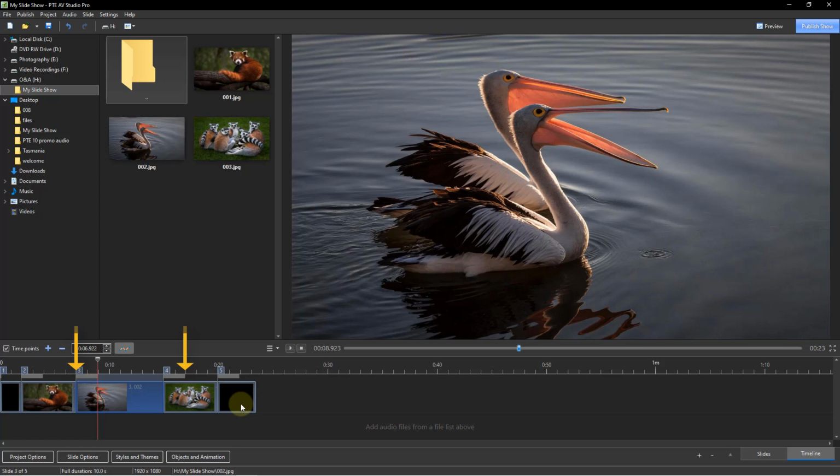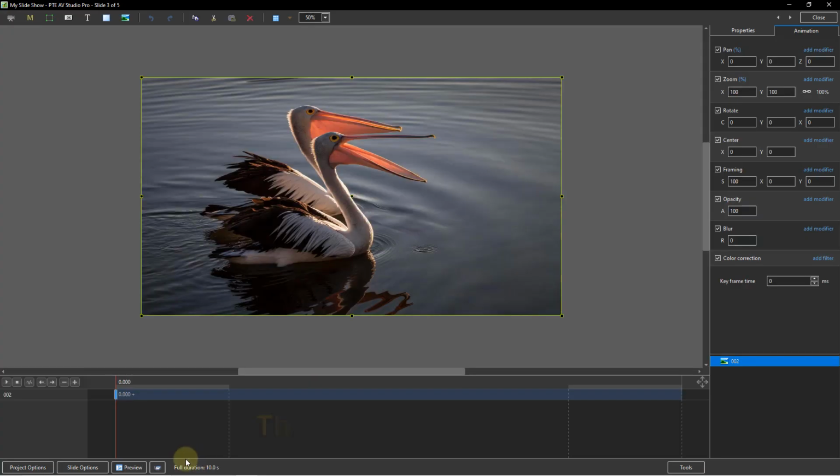So with the pelican image selected, let's click into the objects and animation button down at the bottom left of the screen. So with the pelican image opened up into the objects and animation screen, we can see that it shows us exactly what we saw in the timeline. It's the full slide duration from when the image first begins to appear on screen here to when that image finally leaves the screen here.